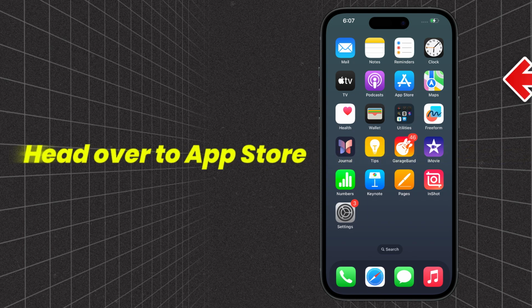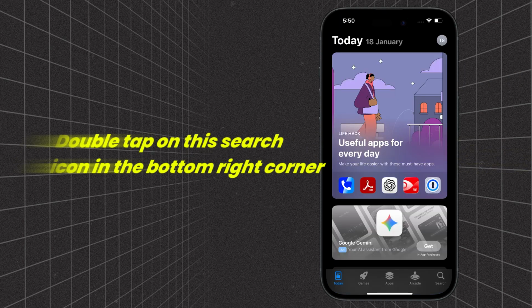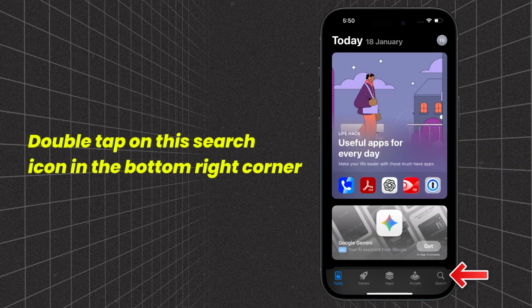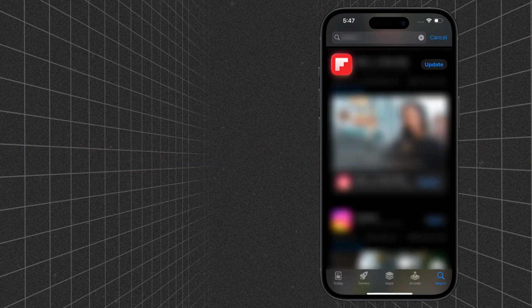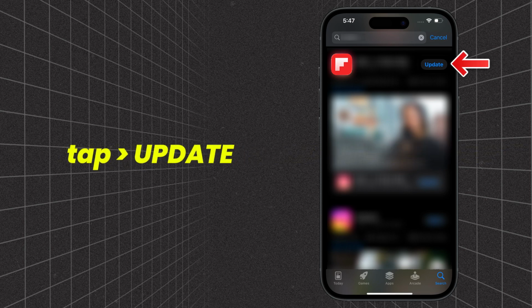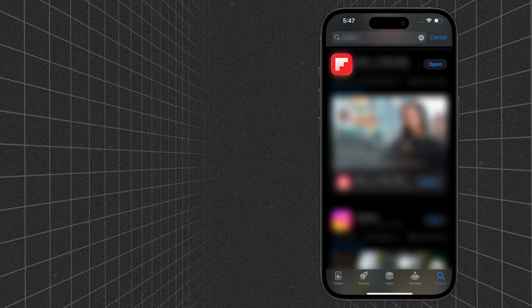older version. Head over to the App Store. From here, double tap on the search icon in the bottom right corner, and then search for the app. Once the app comes up in the search result, and if you see the update button right next to the app, simply tap on it to make sure you're running the latest version of the app.